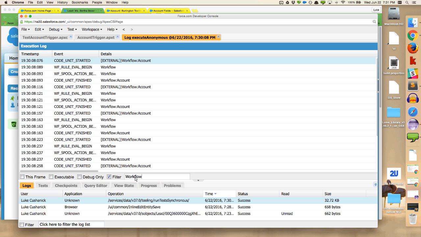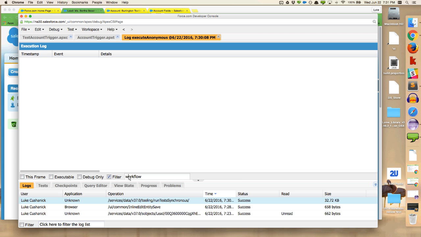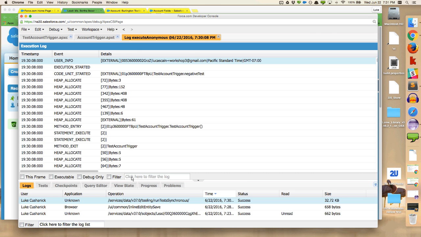One warning about using this filter is that it is case sensitive. So if I were to change that capital W to a lowercase w, all of a sudden I get nothing. So you do have to be conscious of the capitalization of whatever you're searching for. I'll go ahead and take that away, and we'll get everything back here.